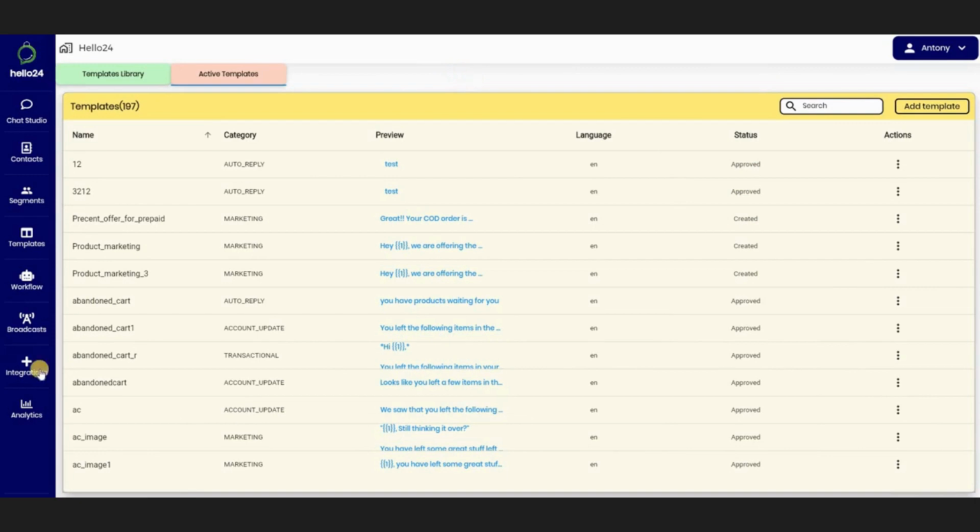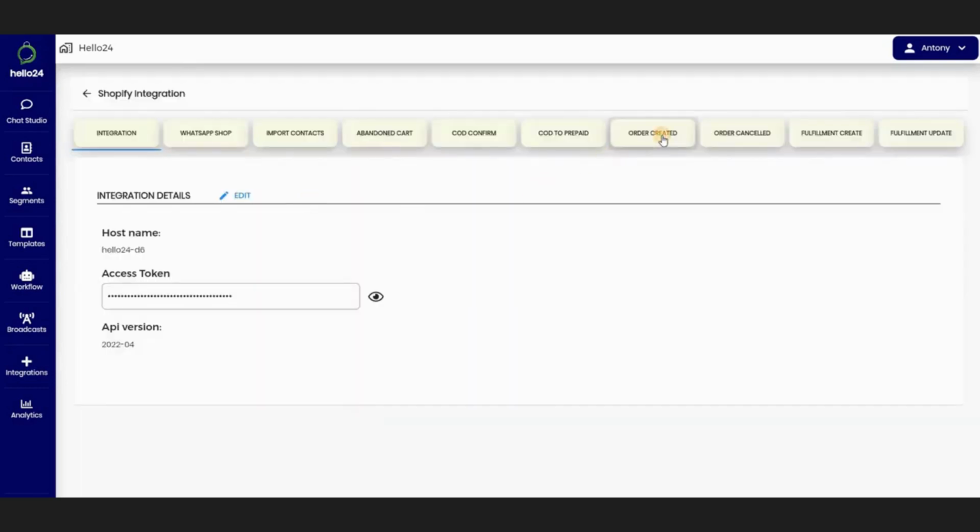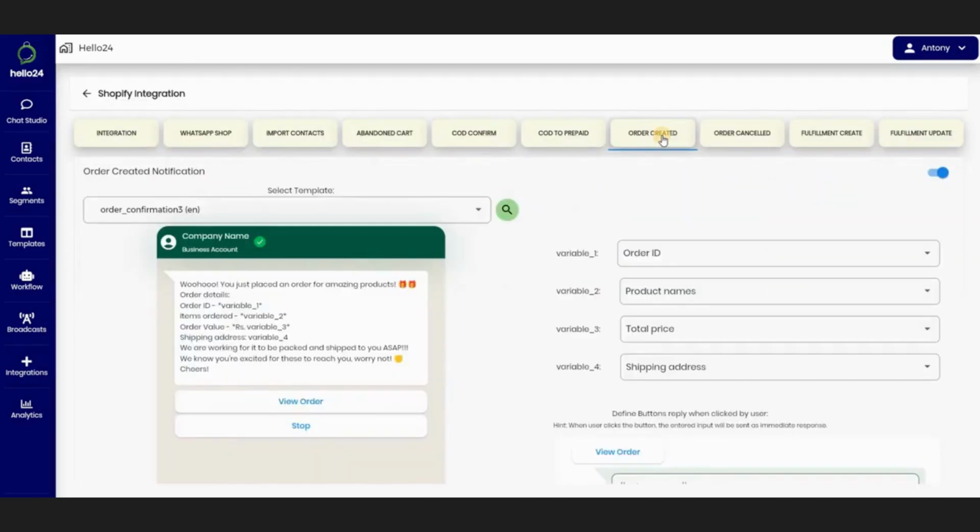Now step number 3 is to go and enable the form. Click on integrations, go to Shopify if you have a Shopify website, or go to eCommerce if you have a website. For time being, we'll click on Shopify. Click on Shopify here, go to order created, and what you need to do is enable this button here so that you'll get the template delivered here.